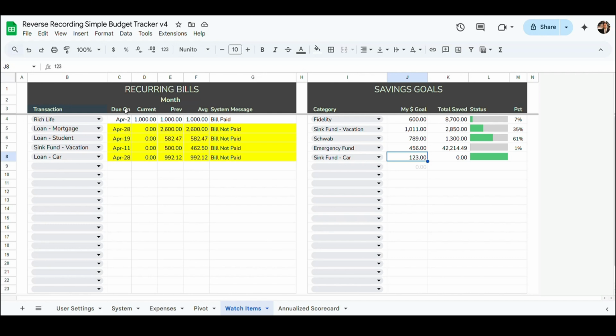Savings goals. Over to the right, choose a savings category from the dropdown, and the sheet calculates total saved. Type the dollar amount in My Money Goal as a reminder of how much you want to save. Column L gives a visual progress update, showing how close you are to your goal.